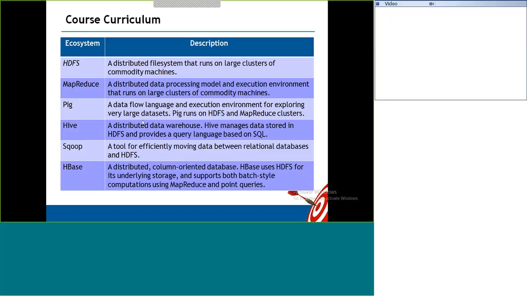Okay, Hive. The next ecosystem component is Hive, which implements an RDBMS concept and is built on top of Hadoop. That means your SQL language will work here: SQL queries, that means DDLs, DMLs, and select queries. SQL query language will work here.